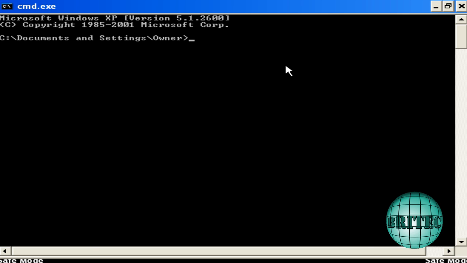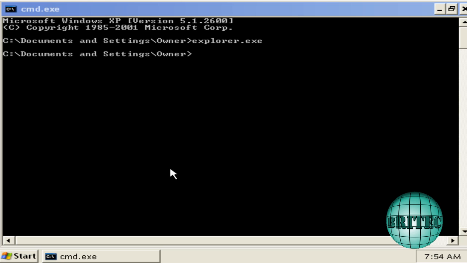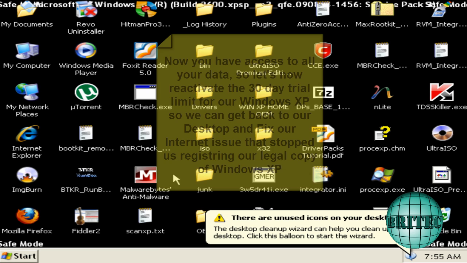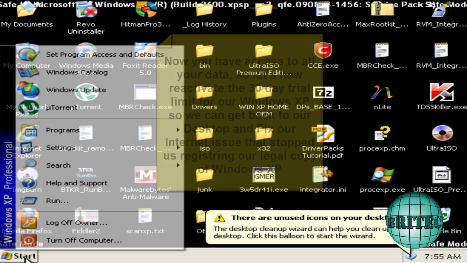So what I want to do is type explorer.exe, and then go to desktop and say yes to this. And as you can see, it's loaded up the desktop. We can now close this window off, and here you can see we have our files. So we have access to our data. So that's the way around it.